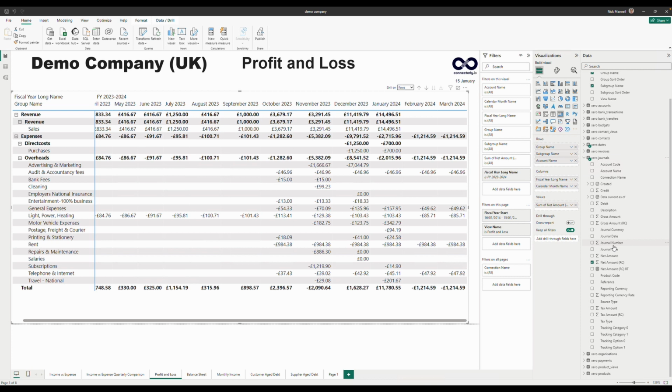We're going to be using the journals where all the financial information is. We're going to be using the net amount of reporting currency. And we're going to be making sure we select the right account codes.